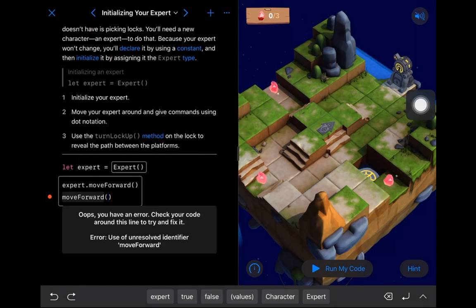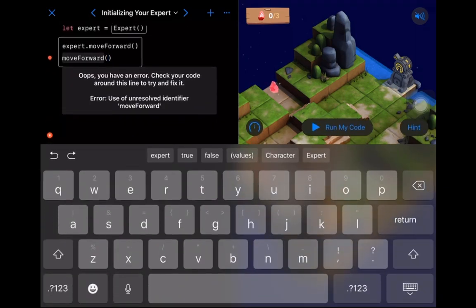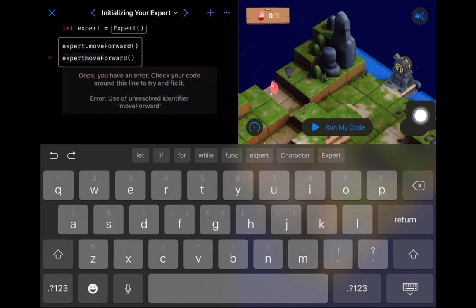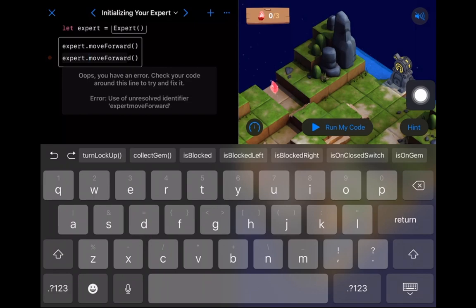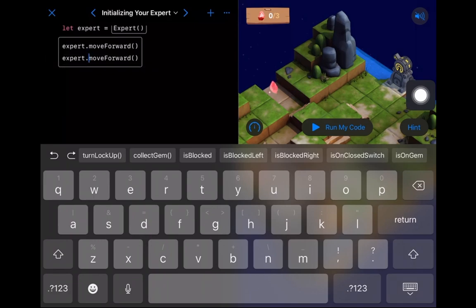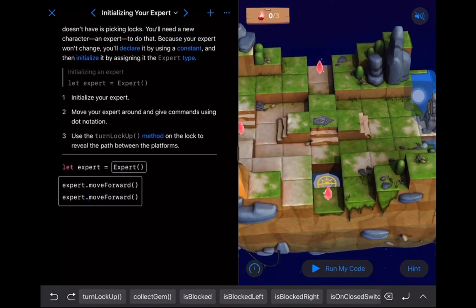So, all right, let's tweak this. There's a couple of ways we could solve this problem. The easiest and most Swift-like is to just go here and pick, I want my expert. And I'm going to add, it gives me the dot for dot notation. Cool, so now I've moved forward twice. Let's see, I'm here. I need to move forward again.